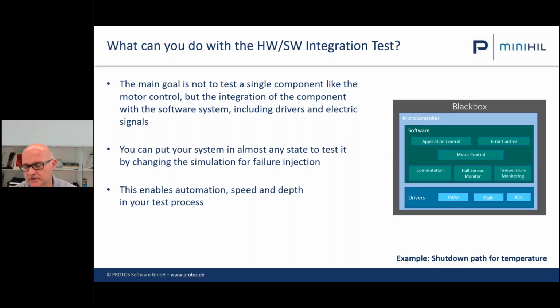Let's take this example again from before. We are looking at the microcontroller, including the complete software stack as it is in your application, including all the drivers, as a black box. Now we are testing at the pins of the microcontroller. So for example, if you want to do a shutdown path test for the temperature shutdown for the motor control, we inject an analog value as an error. So temperature too high, too low, that's easy to do, it's just an analog signal.